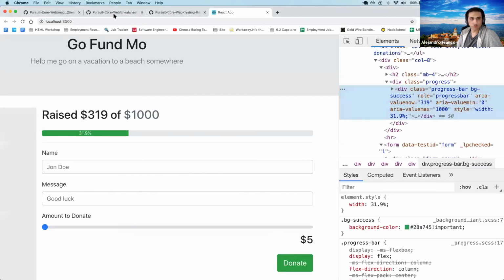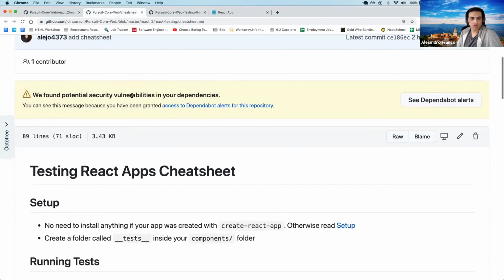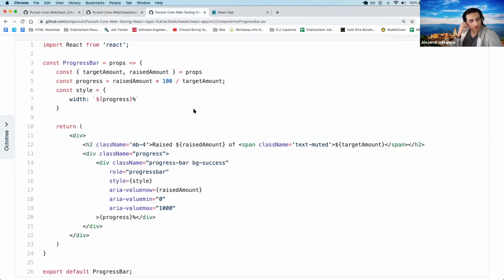Where did I go to? Oh, yeah. Cool. So this basically just shows how much has been raised and what is the target and the percentage in this div. We can see that the way in which that is being done is with the style.